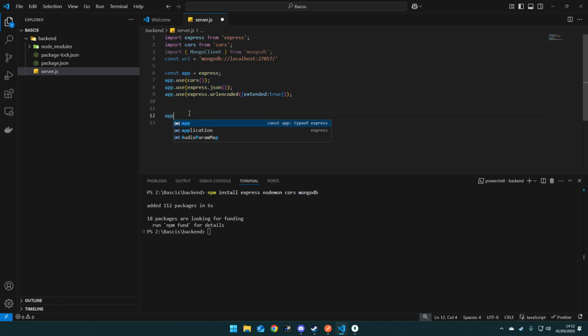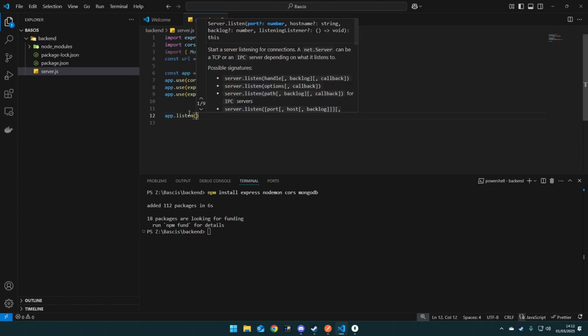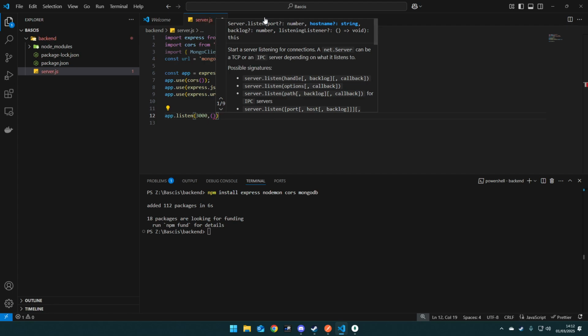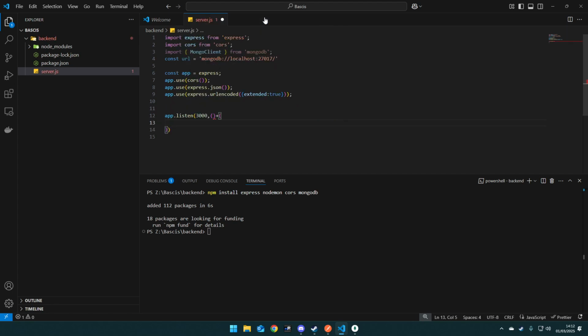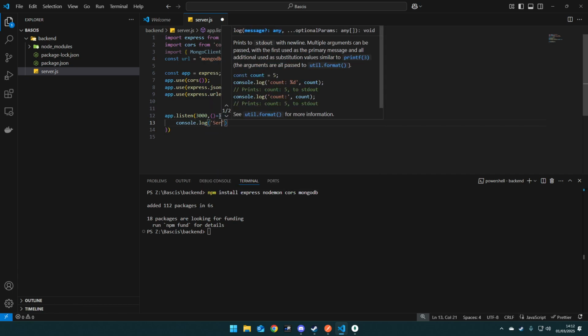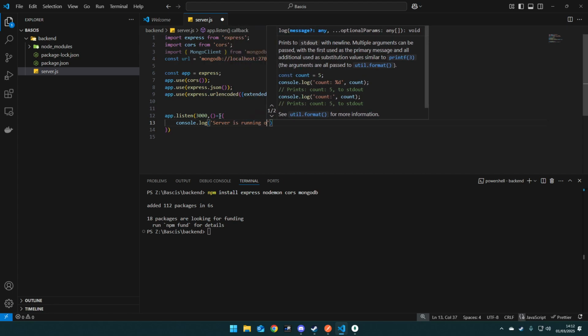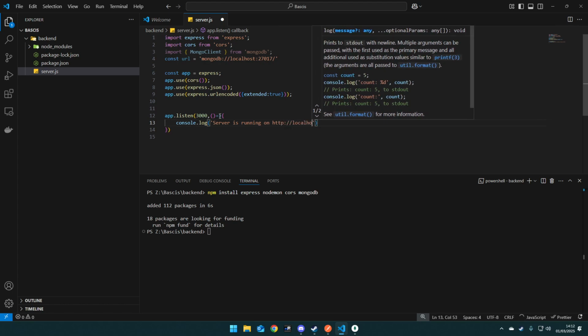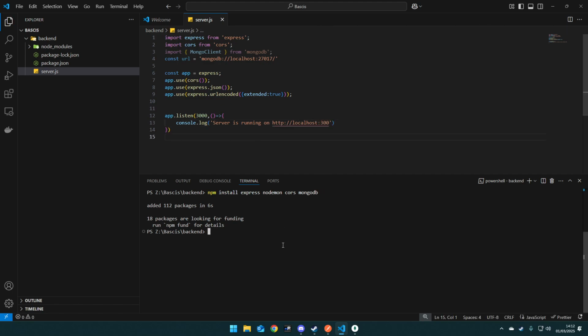Then we need to run it. So we can do app.listen, to tell it to listen on a specific port number. So we'll use 3000. And when it runs, we'll just output that the server is running. console.log, server is running on http://localhost:3000.